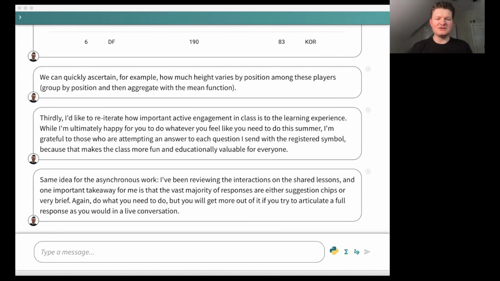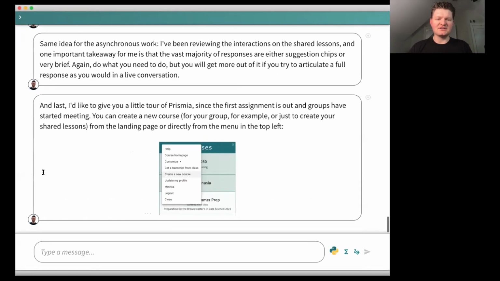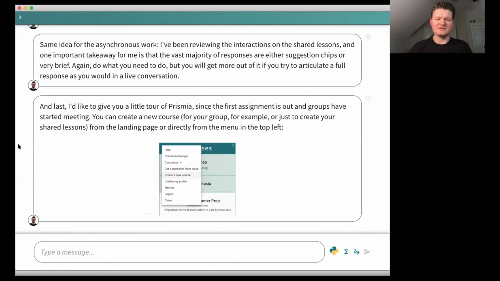Lastly, I want to give a small tour of Prismia, because the groups have started to meet and the first assignment is out, and it's going to require you to know a little bit more about how to get around.